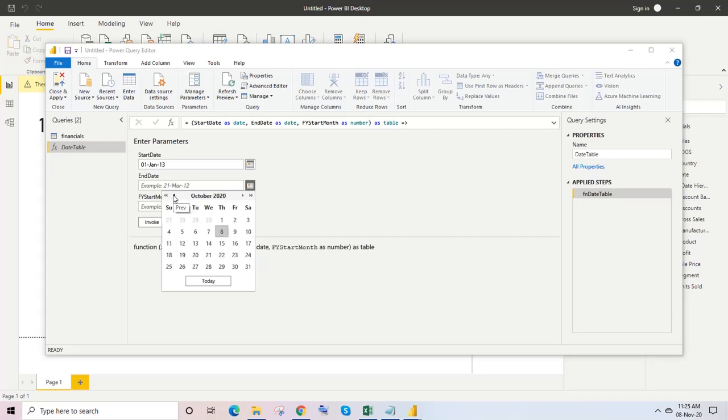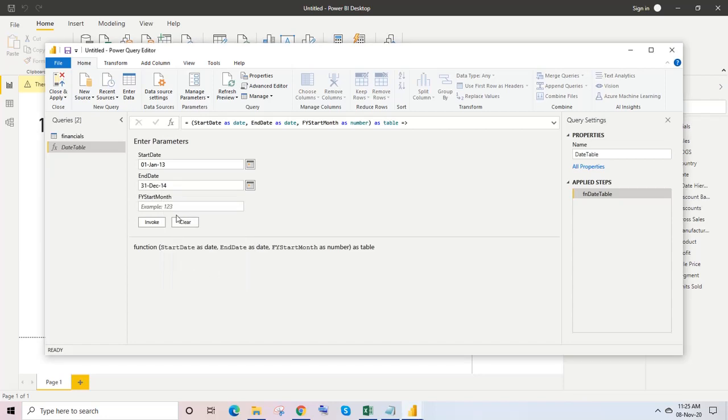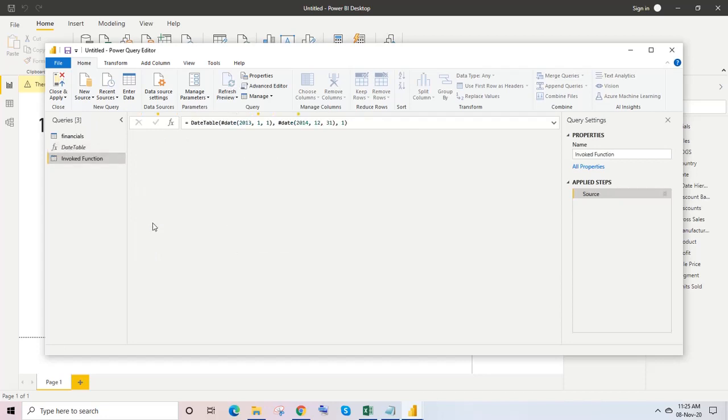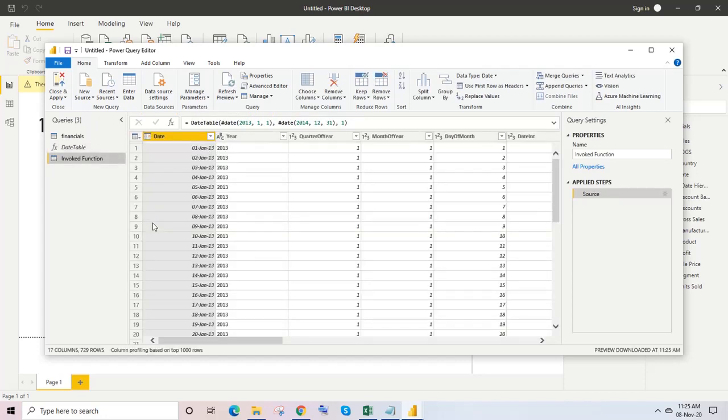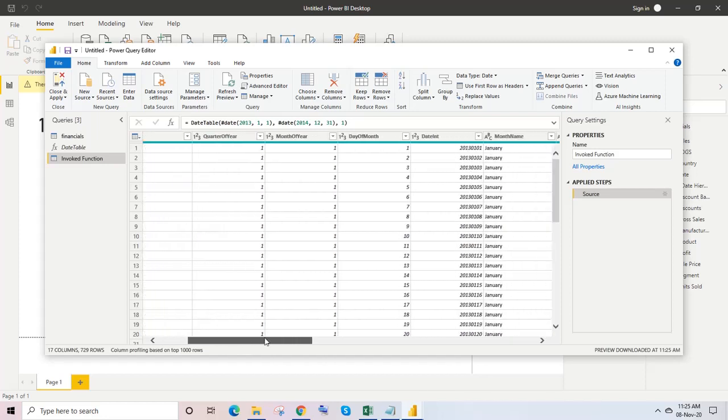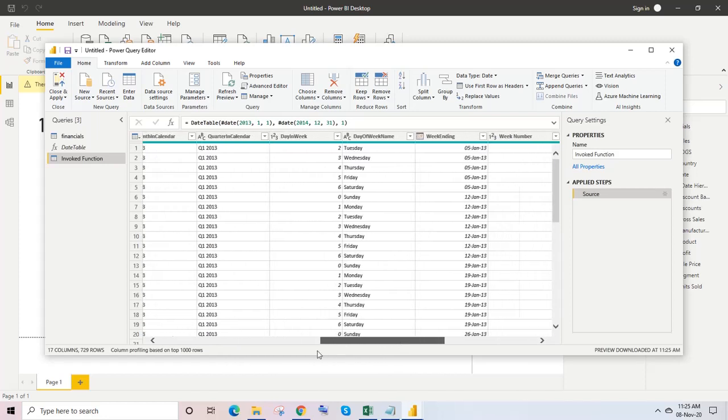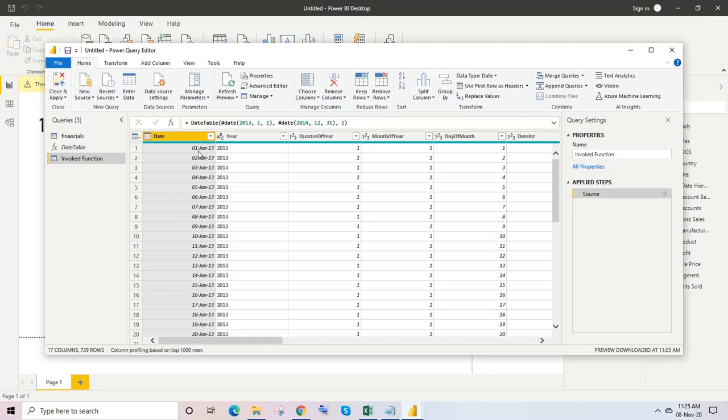So because I have only 2 years, I'll just put December 31st, 2014. Now FY start month, maybe you can start as one and just invoke. Financial year start month, it's Jan. So now if you see here, I got a new date table. See, a date table which shows from Jan 1st, 2013 till December 31st, 2014.